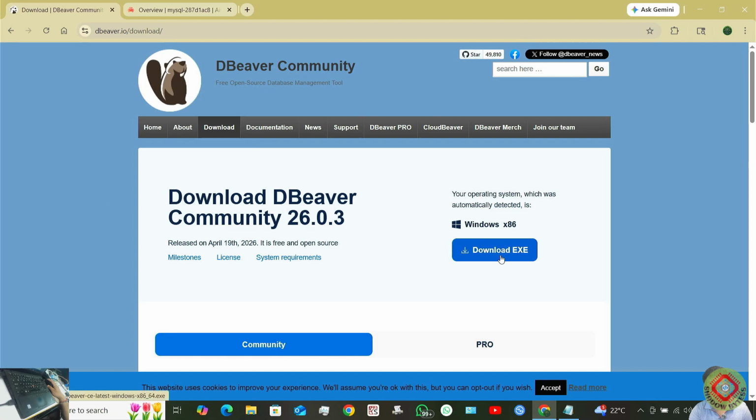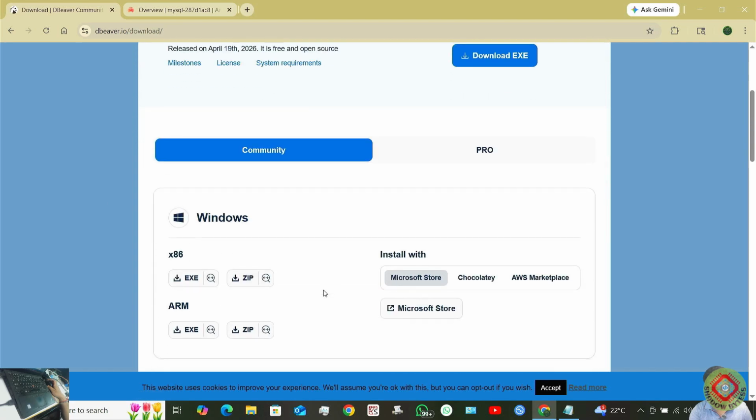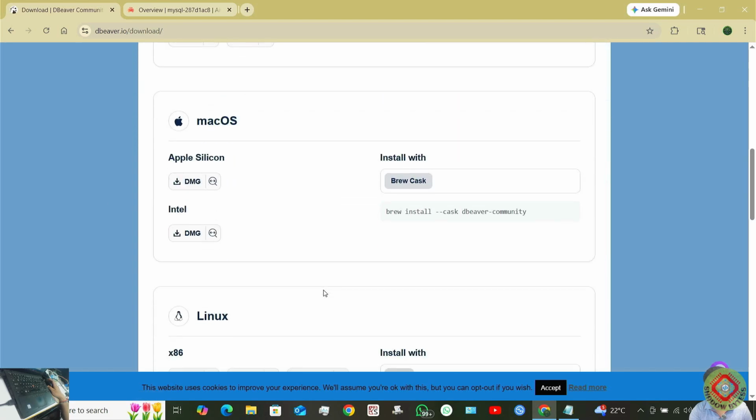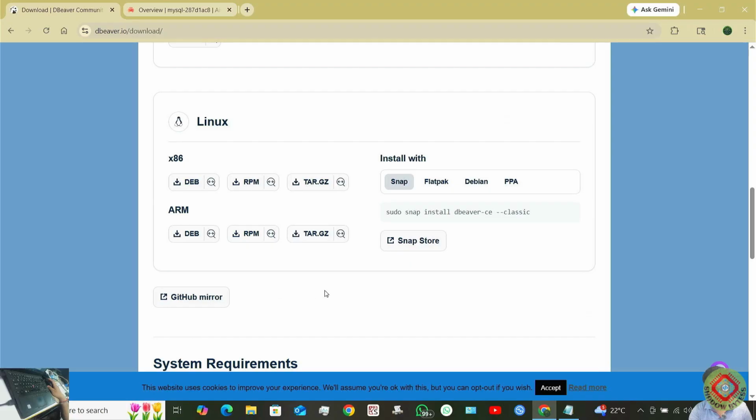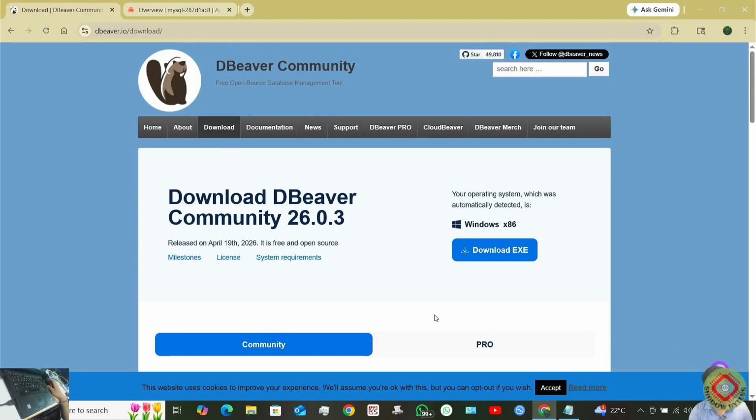Here click on download exe if you are a Windows user, and if you are a Mac user then you can choose based on your CPU. If your CPU is M1, M2, M3, then you need to download this one. If your Mac has an Intel CPU, then download this one, and if you are using Linux then download any of these. The main thing is you need to have DBeaver Community Edition on your system.